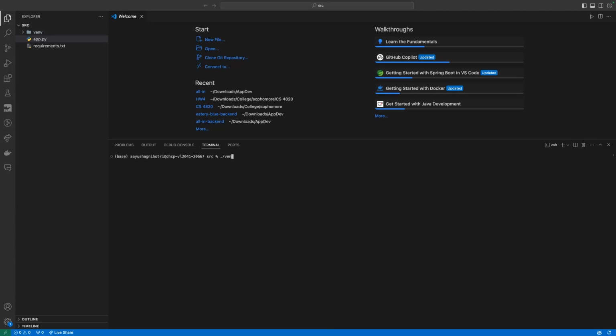So right now I'm going to activate my virtual environment. Now that it's activated, you can see a little venv prefix before my current directory. That's how you'll know it's activated.